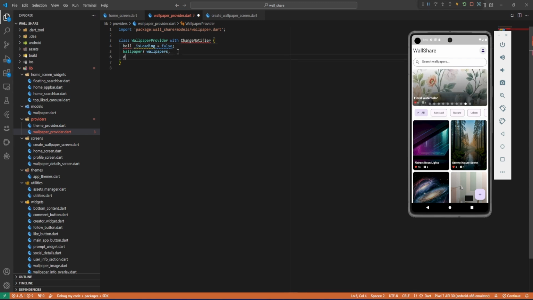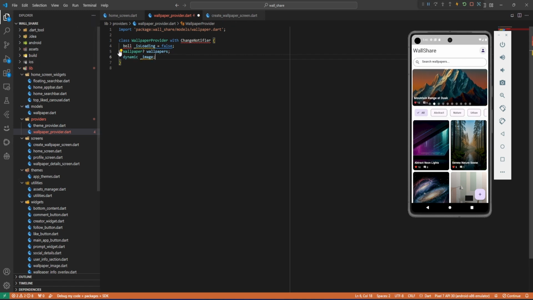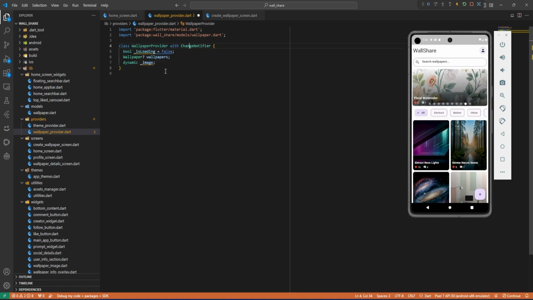Next, we're going to need the dynamic image. This one is going to be an image. Why we are passing it as dynamic is because it can be an image from the gallery, or it can be an image from the model, the AI generated image. So this is going to be a book. The generated image is going to come in another format, and also the image from the gallery is going to come in another format.